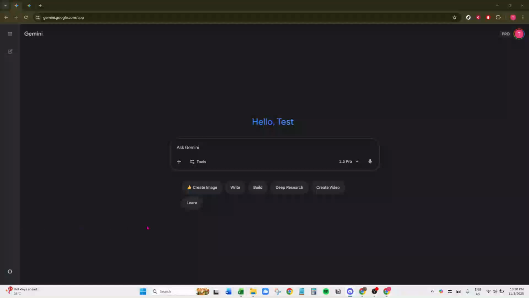In today's video, I'm going to teach you how to create cinematic videos with Google VO3 Flow and Gemini. Whether you're a seasoned filmmaker or just starting out, these tools can elevate your video projects to a professional level with ease and efficiency. So let's dive right in and explore the process step by step.